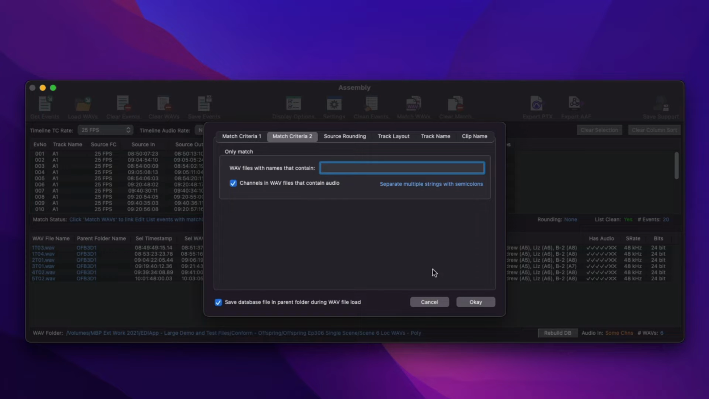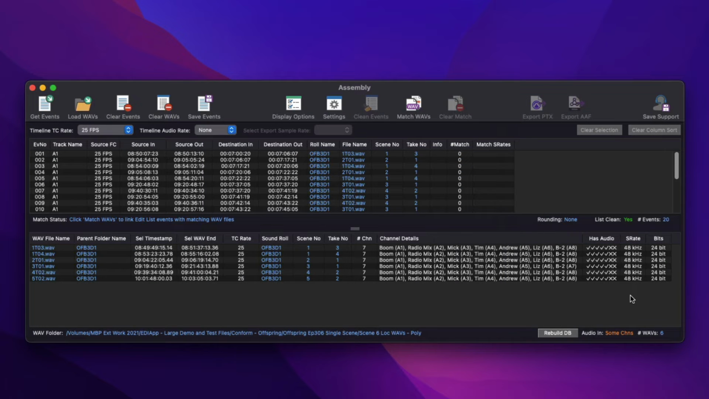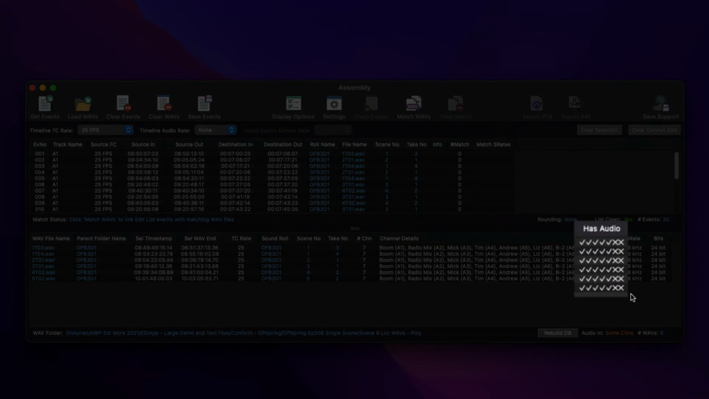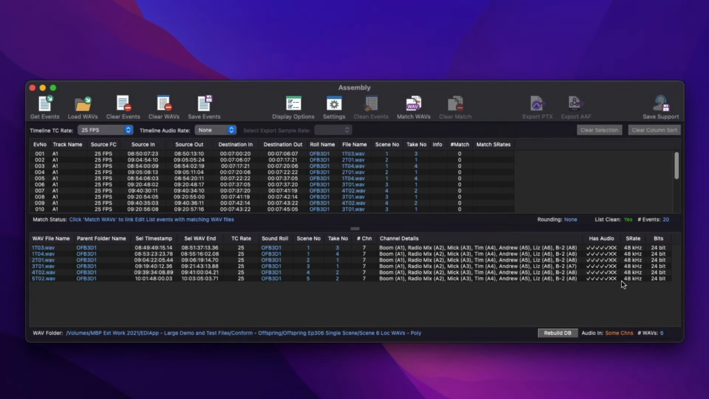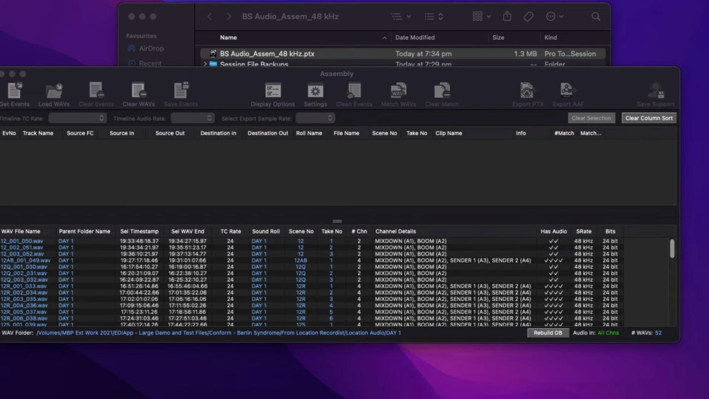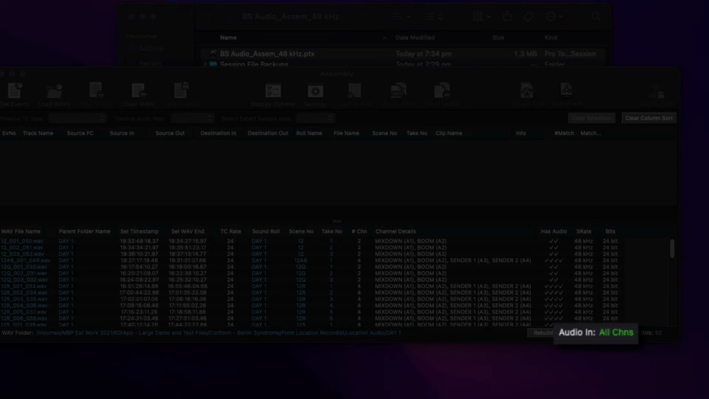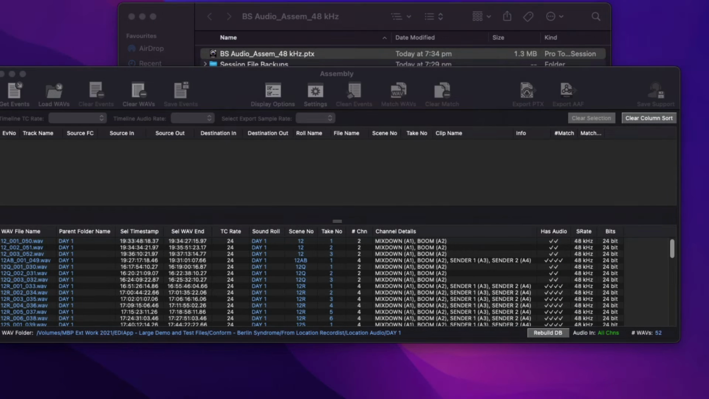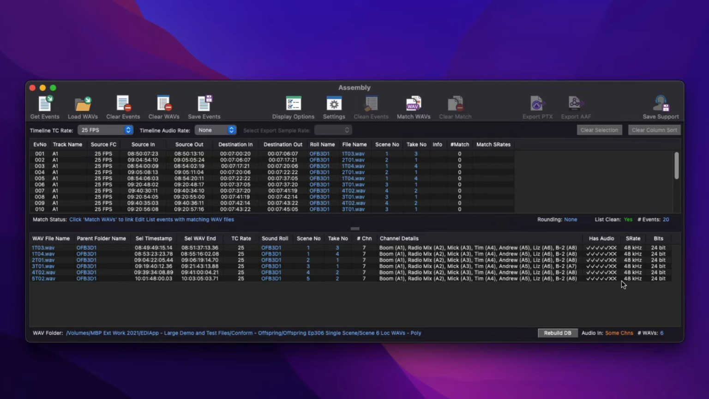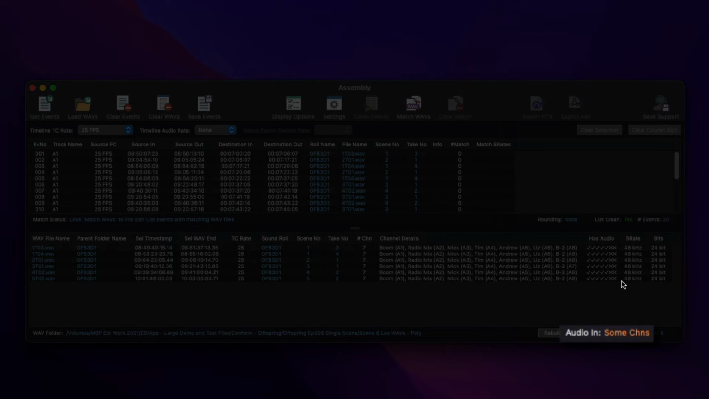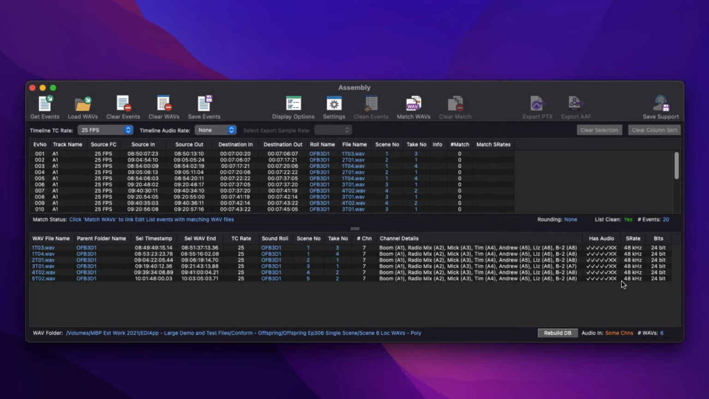EdiLoad will flag a WAV channel as containing audio if it finds audio at any point in the WAV file while loading it. See the Has Audio column in the WAV file list to see which channels EdiLoad has flagged as containing audio. If all WAV files contain audio in all channels, the Audio In label displays all channels. If one or more WAV files contain a mute channel, this label will display some channels to prompt you to consider using this setting to only export channels that contain audio.